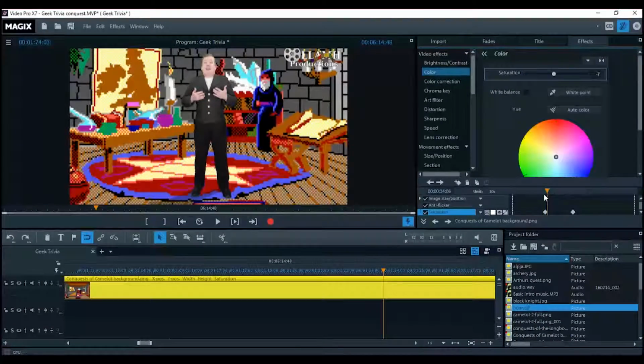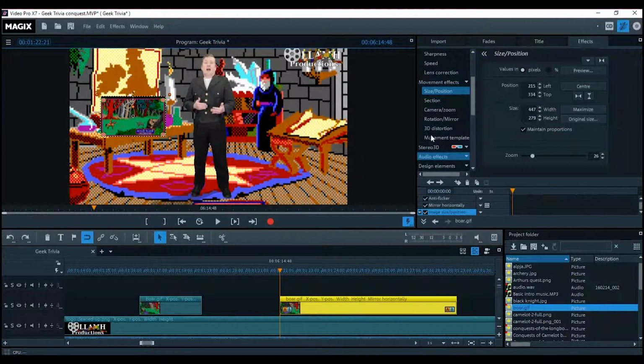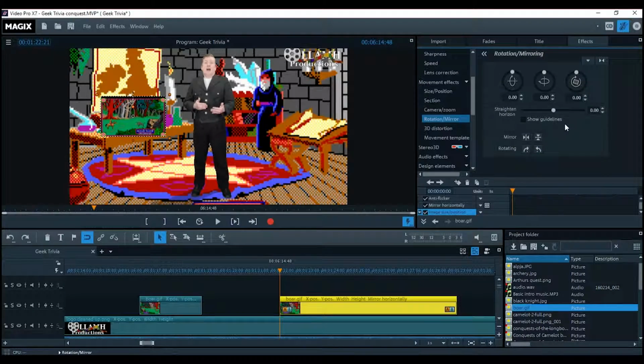Now, this can be used for all kinds of stuff. We can do laser shots with it. Really we can do just about anything. Okay, so here we have our boar picture dropped back in.